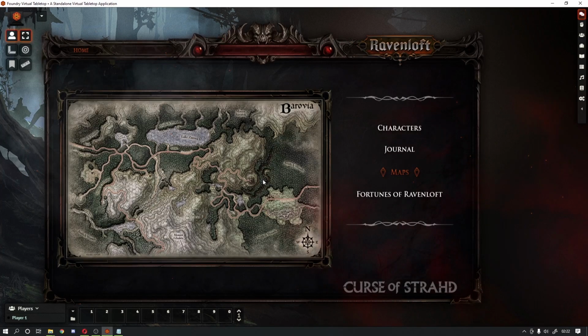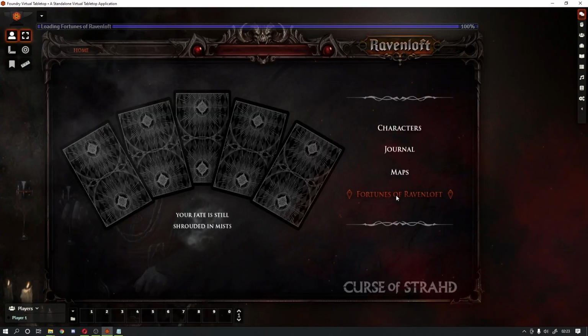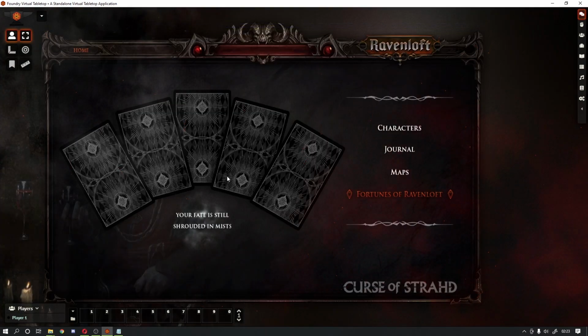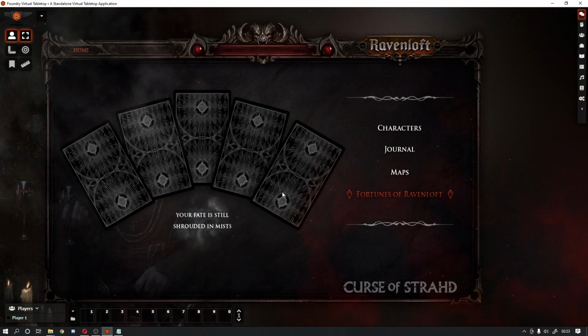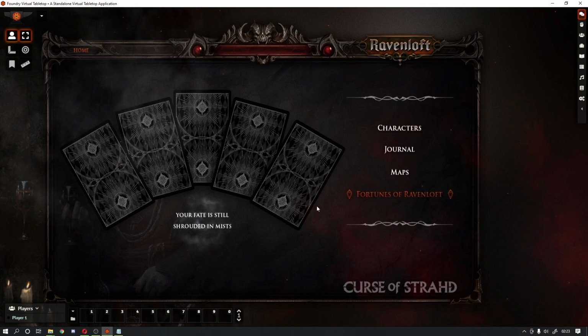I chose to have the full picture here just so you guys could see the map of Barovia in its full glory. And after that we have that specific one to the Curse of Strahd, which is called Fortunes of Ravenloft. And if you're familiar with the campaign, some key elements of the story are left up to fate. So before you run the adventure, you have to draw 5 cards from a Tarokka deck to determine the specifics of each of those key elements. And this page is where players will be able to reference back to the card reading.